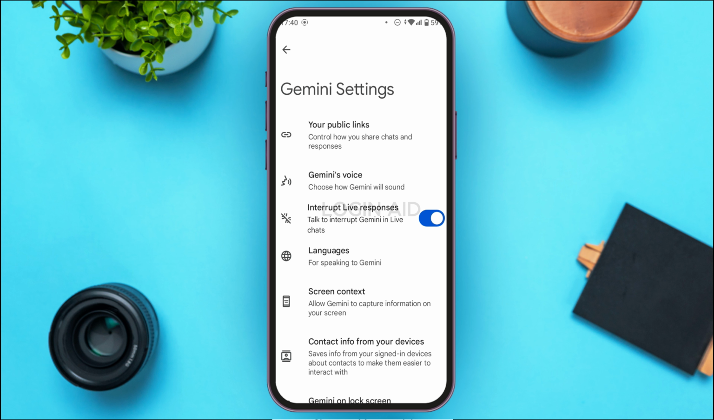Now after that, you'll be led to the Gemini settings interface. You'll be able to access the settings options over here. You'll be able to find the options for your public links, Gemini's voice, interrupt live responses, languages, screen context, etc. At fourth, you'll be able to find the option for languages. All you have to do is tap on it.